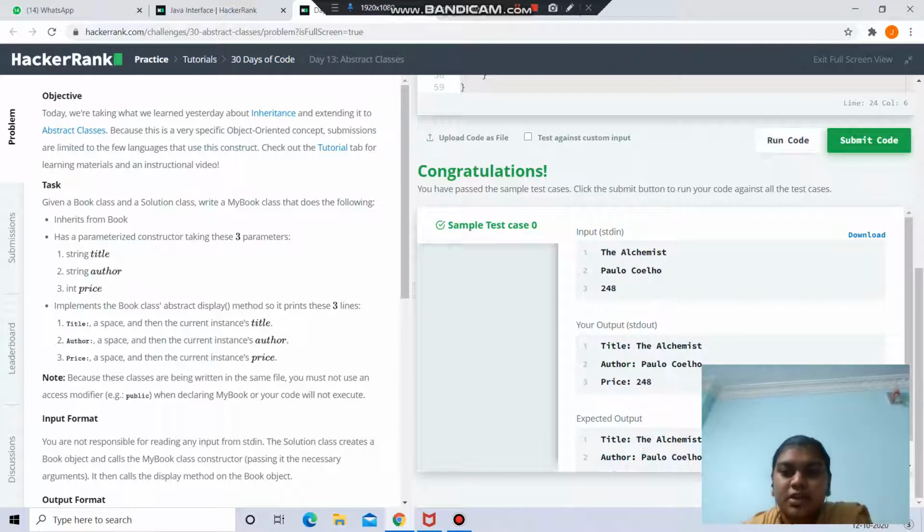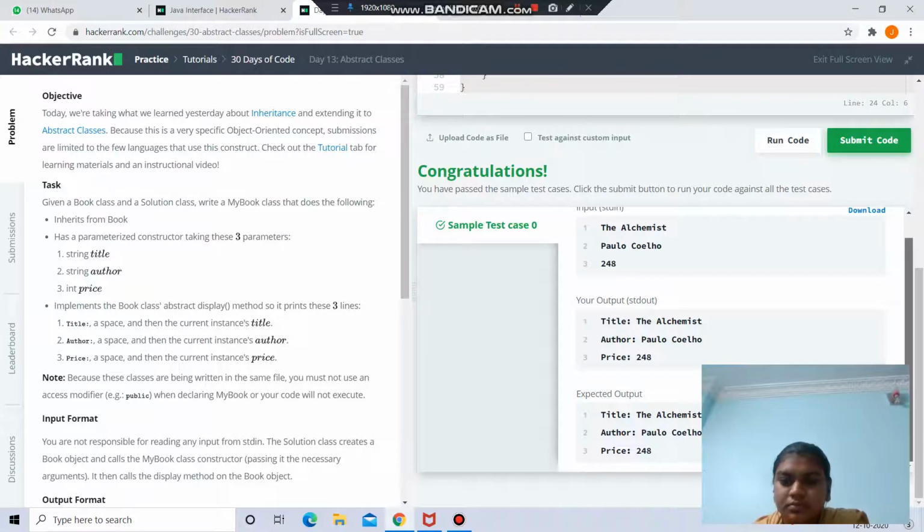So as input we have given Alchemist, and here we have given the book author and the price we have given 248, and here we have your output. So here we have given a title, author and price. As expected, it has printed the title, author and price. Second code is executed successfully.